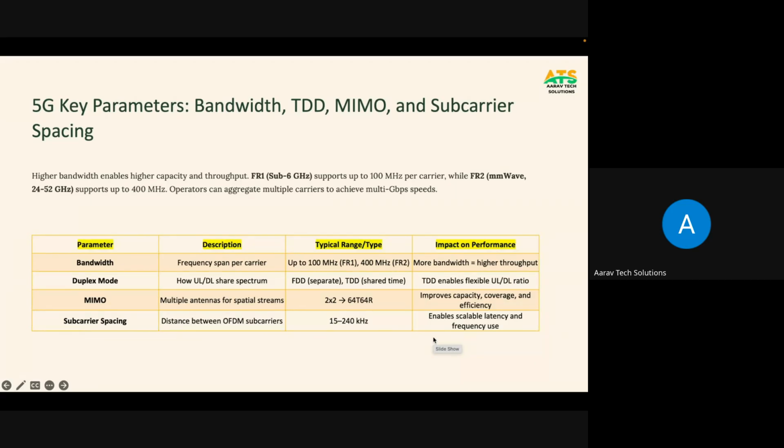So basically, this SCS, subcarrier spacing, defines the frequency separation between adjacent subcarriers in an OFDM based system, like LTE or 5G. It directly affects your symbol duration, latency, and performance under mobility. For LTE, we have a fixed subcarrier spacing of 15 kilohertz, but in 5G we have the liberty of setting up multiple SCS, starting with 15 kilohertz and going up to 30, 60, 120, or 240 kilohertz.